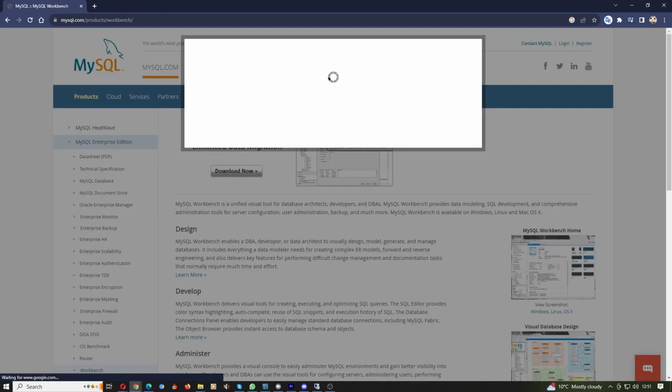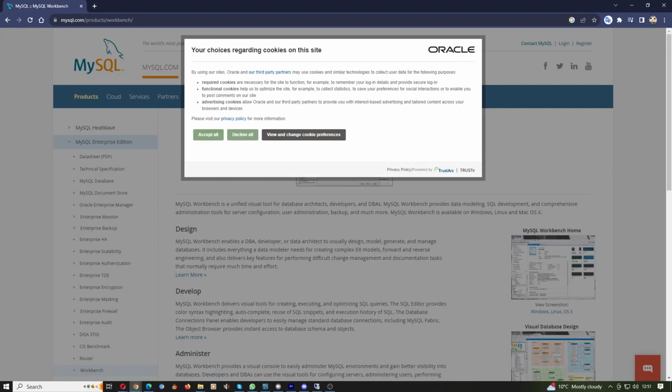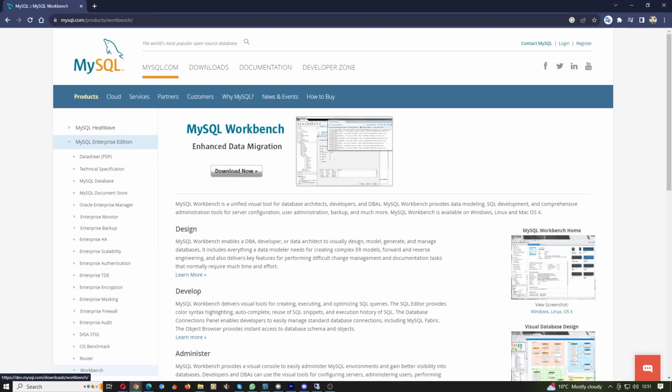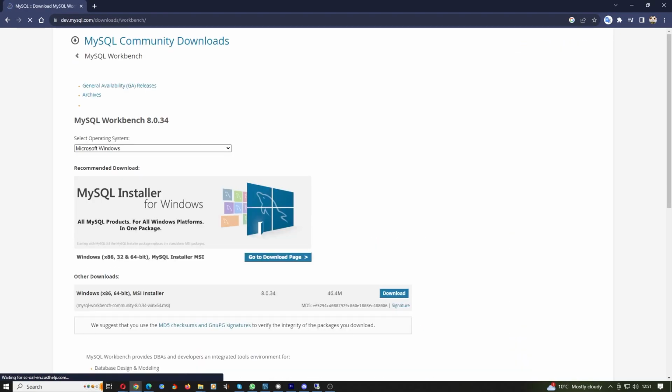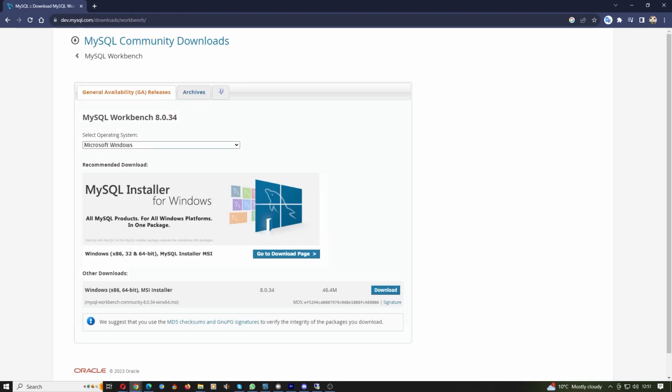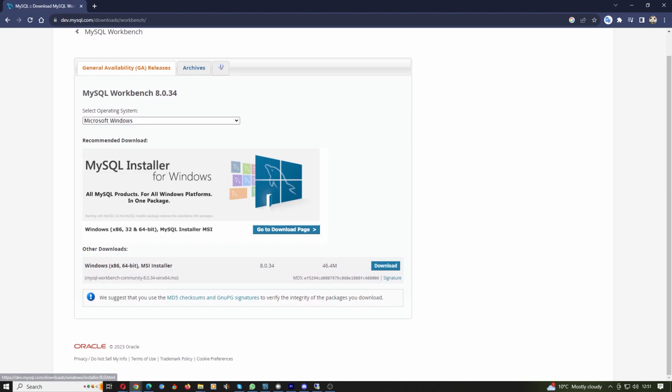Now for the next step you're going to need a database, and the best way to get a database on a Windows machine is with MySQL Workbench from Oracle. So take a look at the website mysql.com/products/workbench and then download it from there.